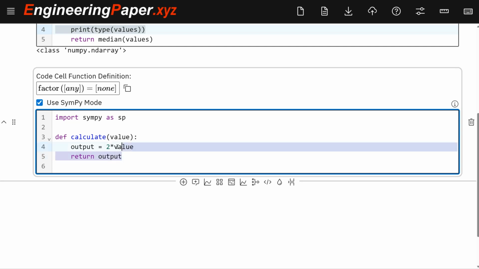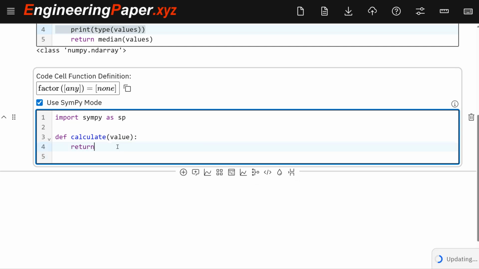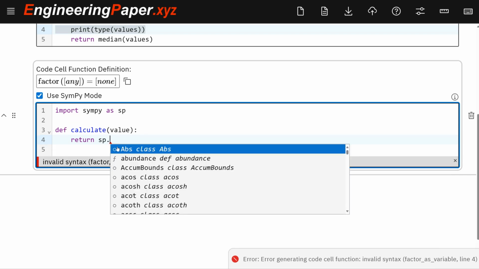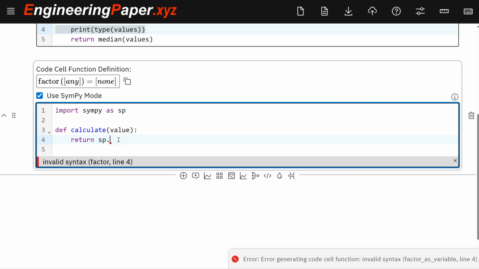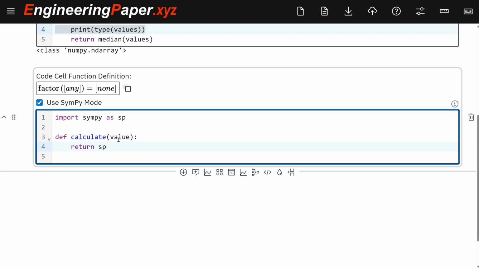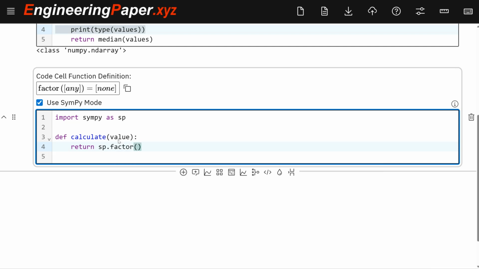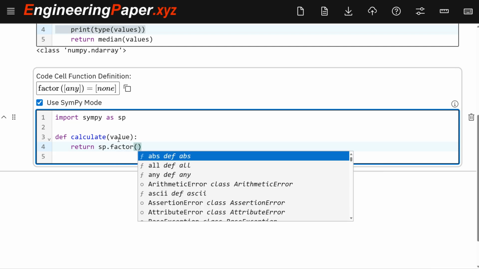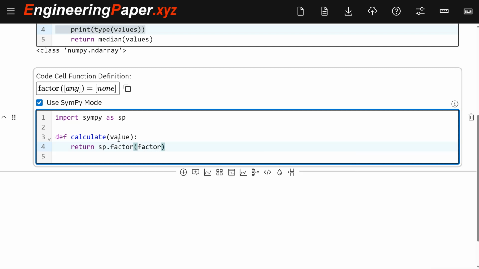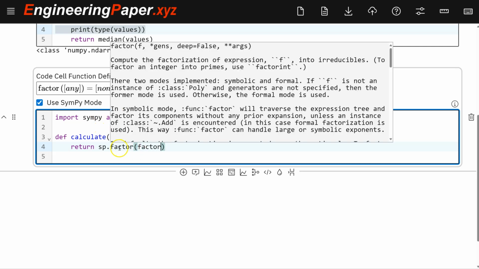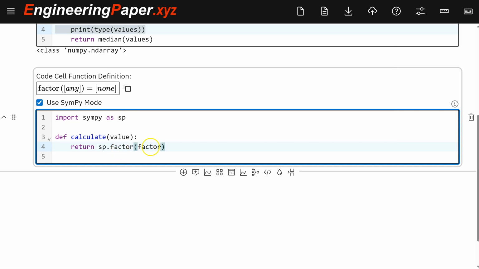So here I'm going to return SP. Now if I hit dot, it gives me autocomplete. In some situations autocomplete doesn't show up. Let me show what I mean. If I do factor, and I'm in here, it's not doing autocomplete. If I hit control space, it'll give me autocomplete. It only shows up by default after hitting dot. And so this is going to apply the SymPy factor function to our input value.